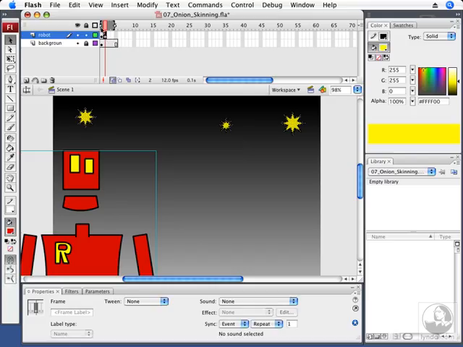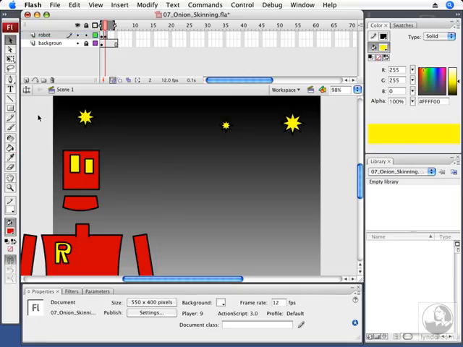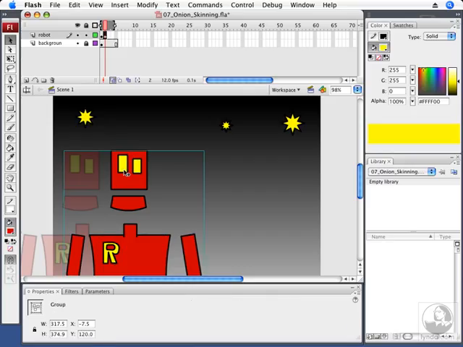The onion skin markers at the top of the timeline show you the range of frames that you'd like to view. This will make more sense as soon as we move the robot. What I'm going to do is deselect everything on the stage by clicking in the gray area off the stage. Then I'm going to move the robot to the right a little bit. Notice we can kind of see a shadow of the original robot, and that's the onion skin. And so we can use this onion skin as a guide in our animation.